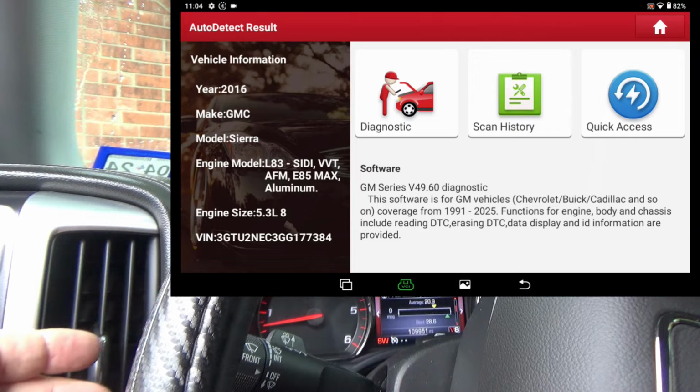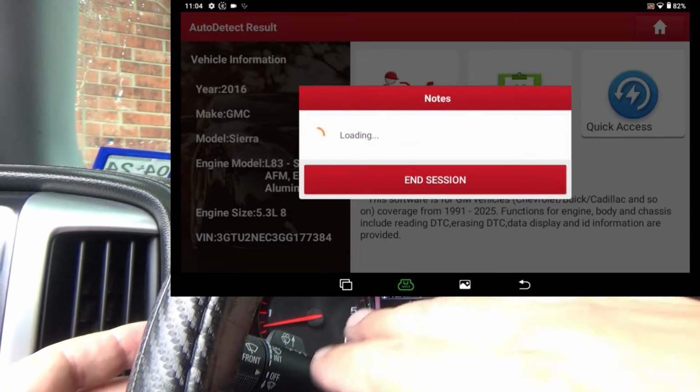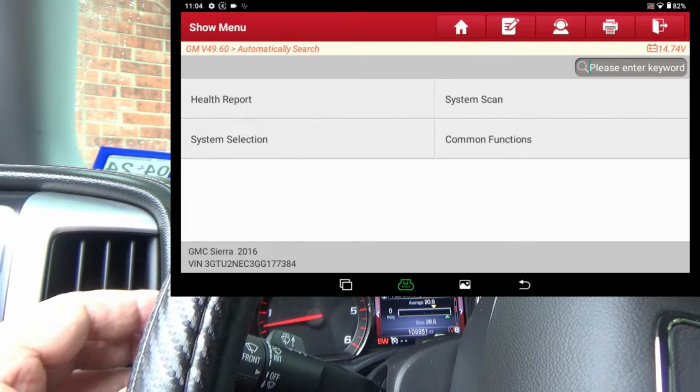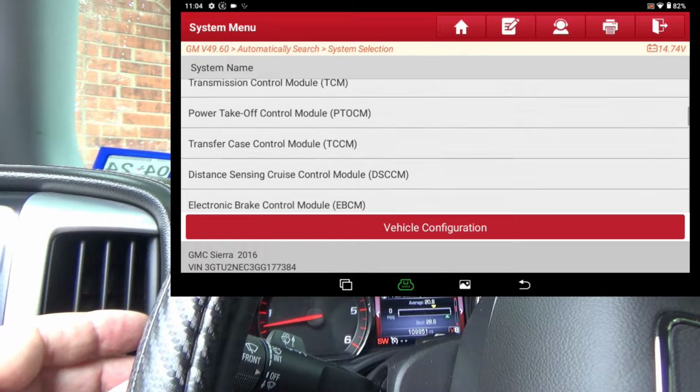So we're going to take the scan tool. The first thing I want to do is take a look and see if the computer is seeing all the switchology here on the multifunction switch. So let's go to, I think everything was in BCM.